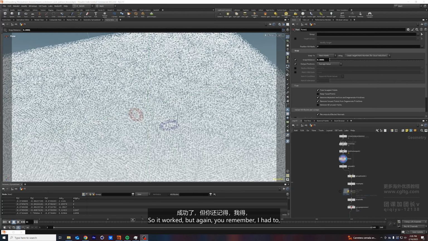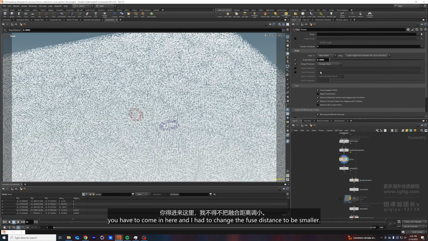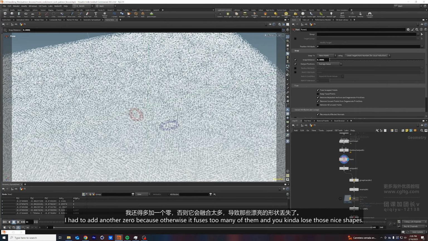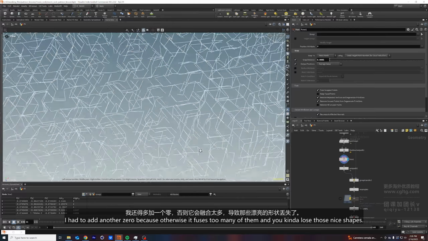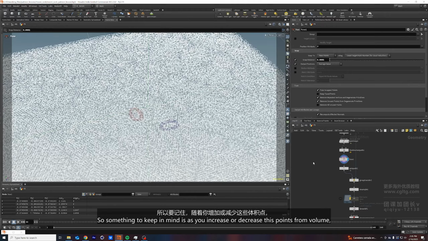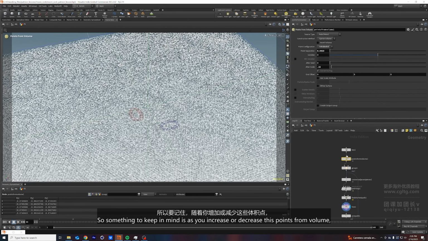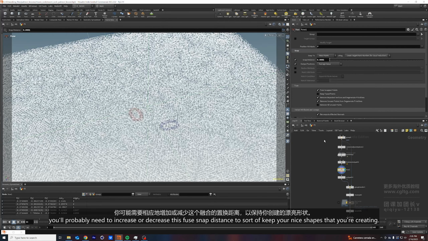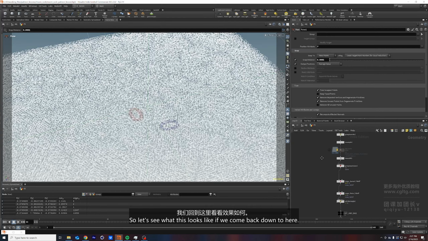I'll pause this. So it worked, but again, you remember, you have to come in here and I had to change the fuse distance to be smaller. I had to add another 0 because otherwise it fuses too many of them and you kind of lose those nice shapes. So something to keep in mind is as you increase or decrease this points from volume, you'll probably need to increase or decrease this fuse snap distance to keep your nice shapes that you're creating. So let's see what this looks like if we come back down to here.